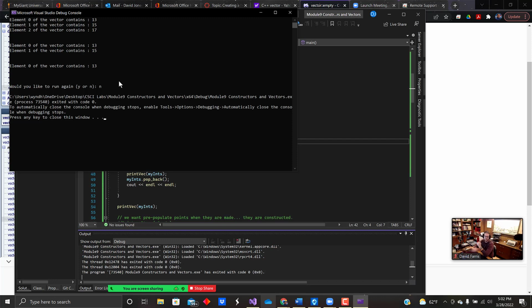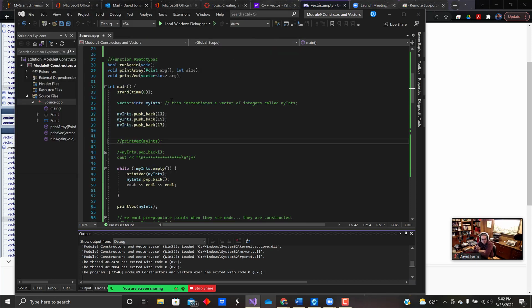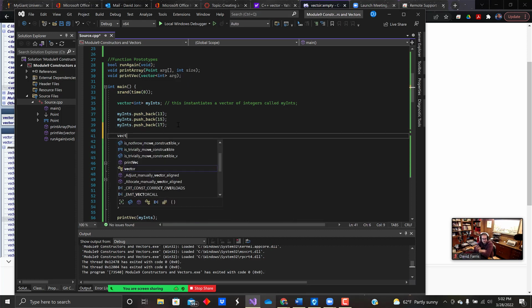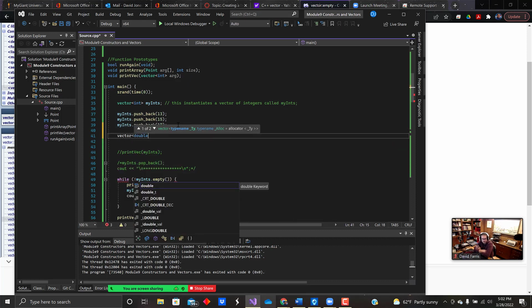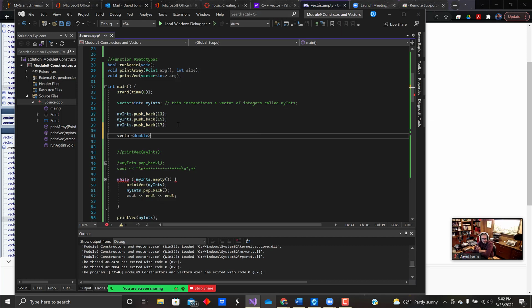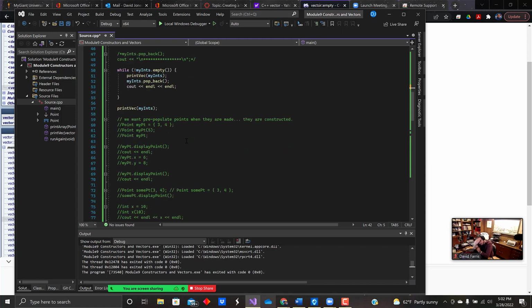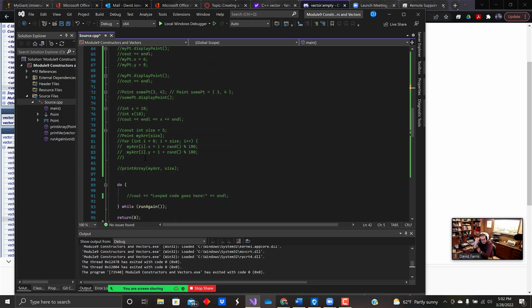I was doing this with double or integers. We can do this with doubles. I could make a vector double. Let's call it my double, my dubs. Like that. Let's, oh, where's that random thing? I'm being lazy.